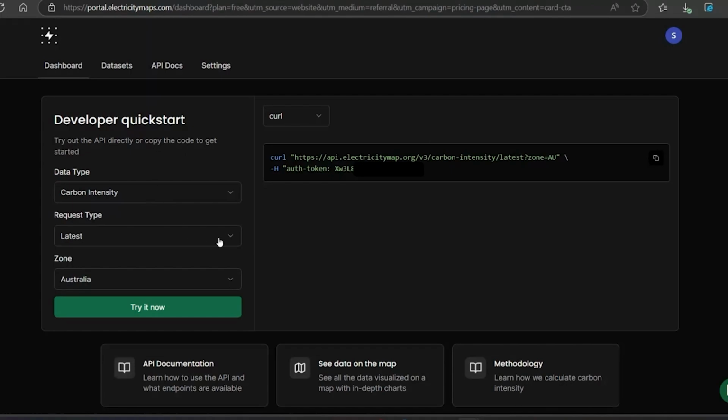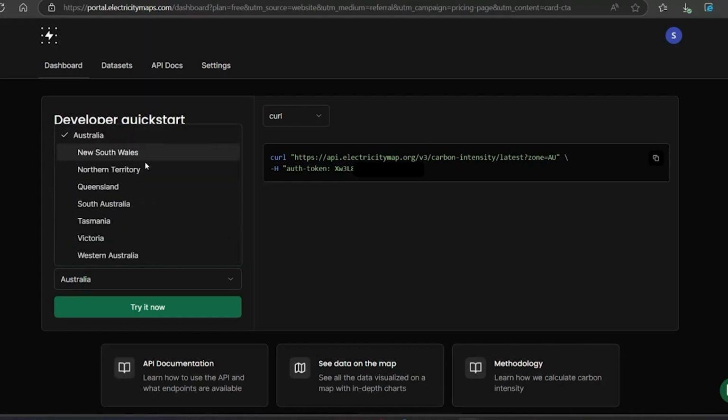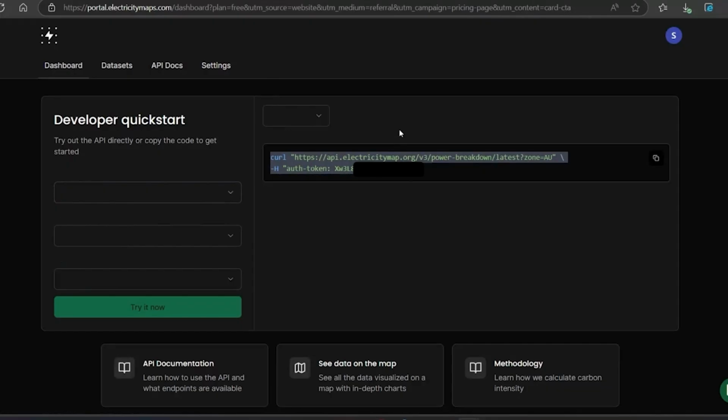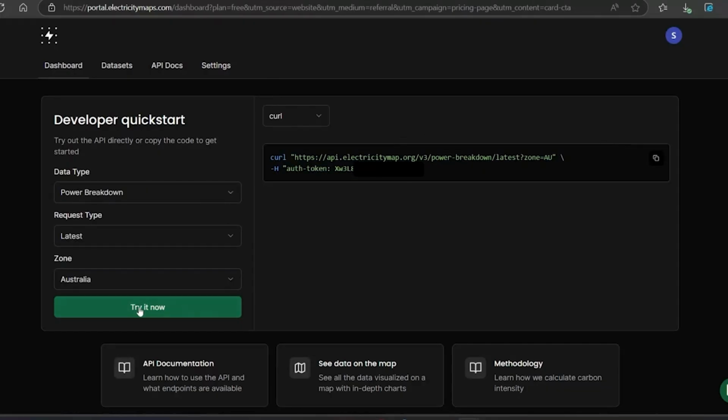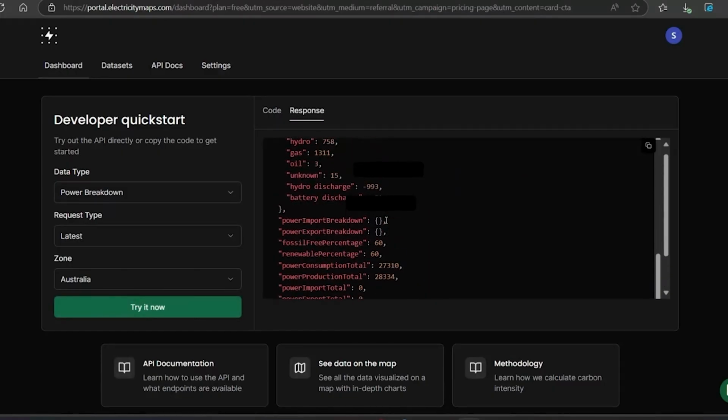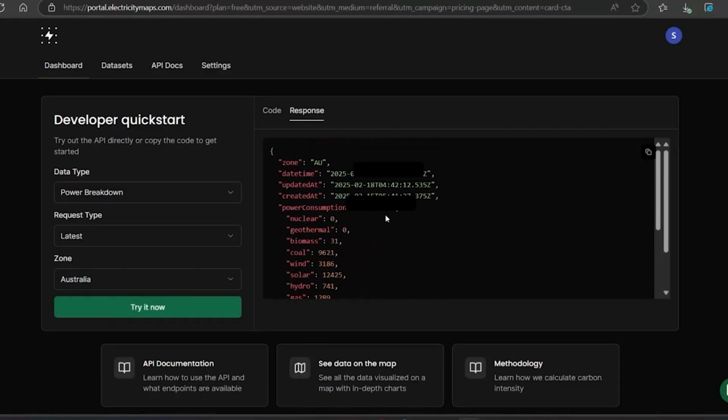In this example, there is the zone that you can select. I will use Australia. I will use the power breakdown. As you can see, this is the example code, and we can run it by clicking on Try It Now. And this is the data, the latest test data. I will consume this data by Genesis 64.